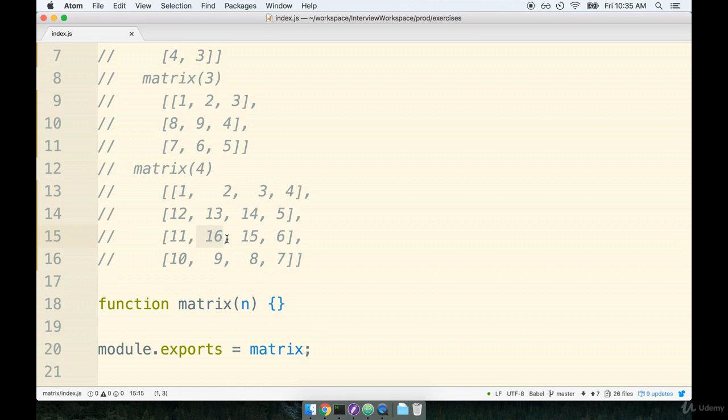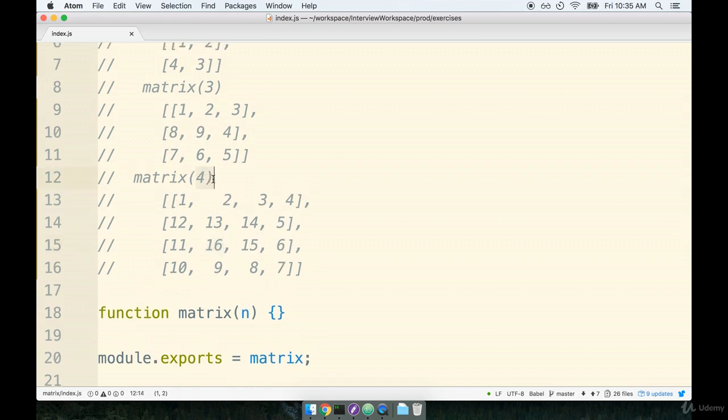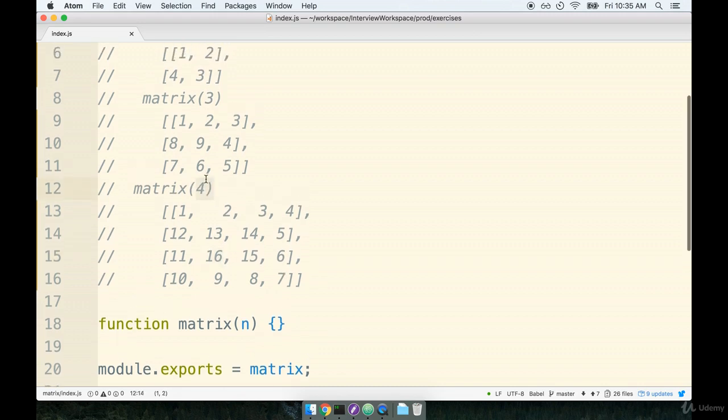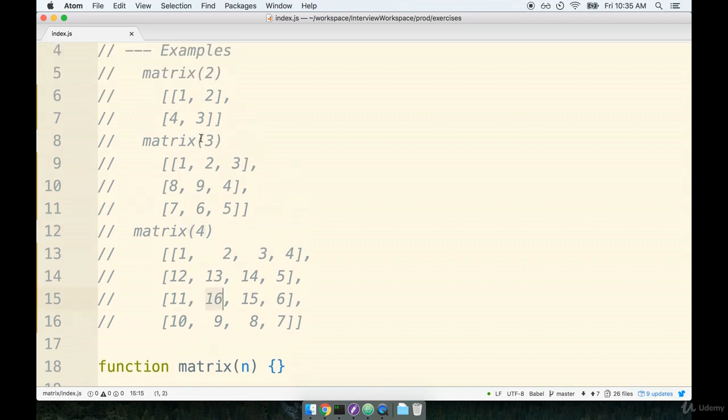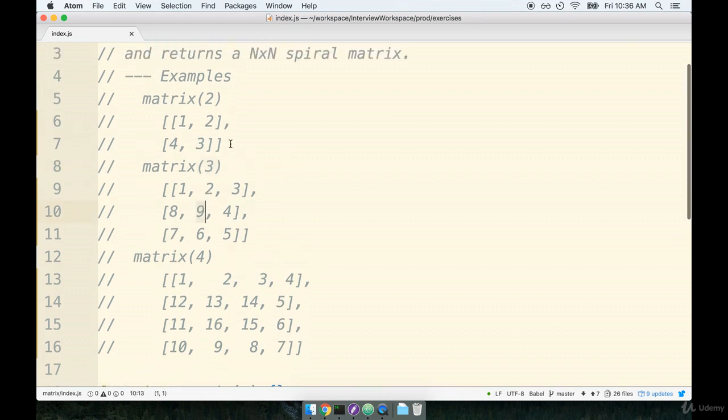The last number that we're ever going to print out inside of here will be n squared. So for example, we have 4 here, so the last number that we will print out inside of here will be 16. 3 times 3 is 9, so that's going to be the last number. And then 2 times 2 is 4, so that would be the last number.